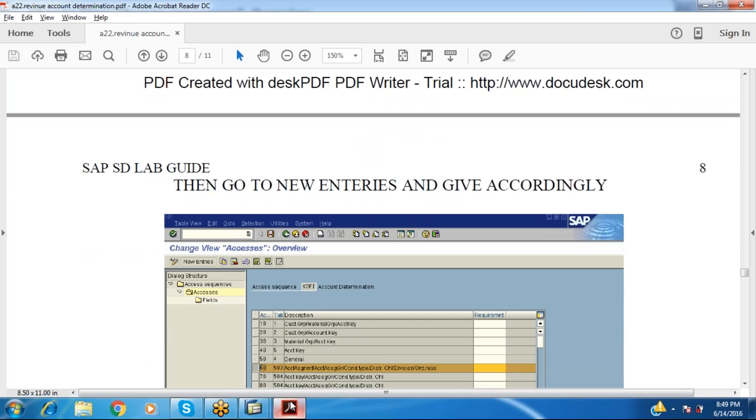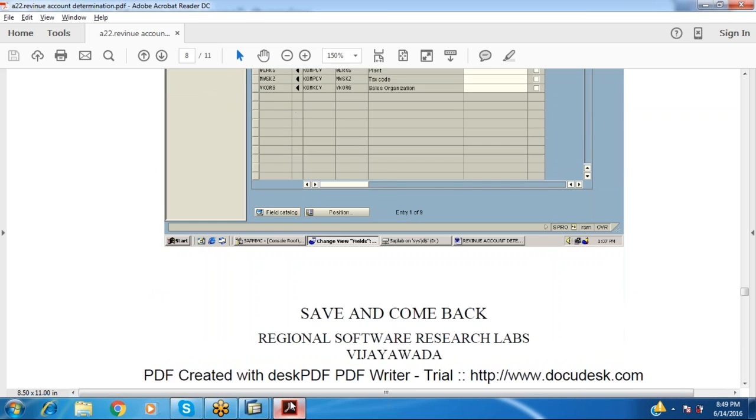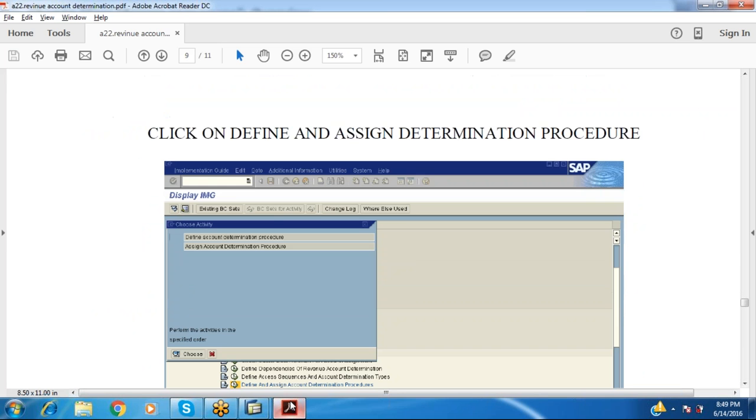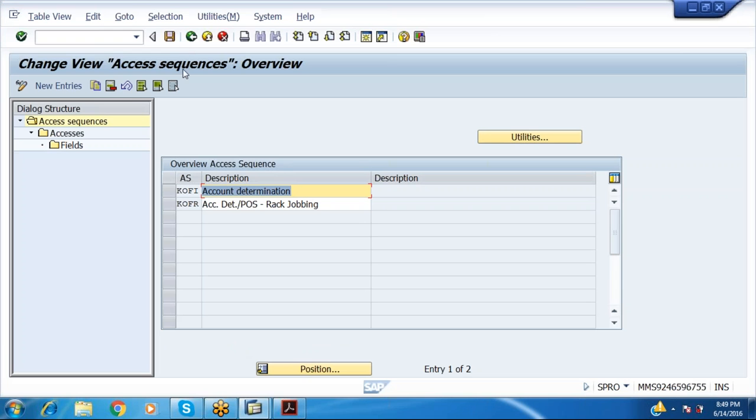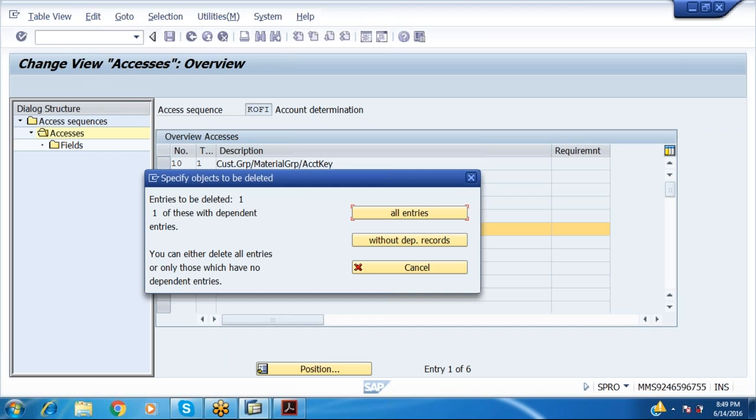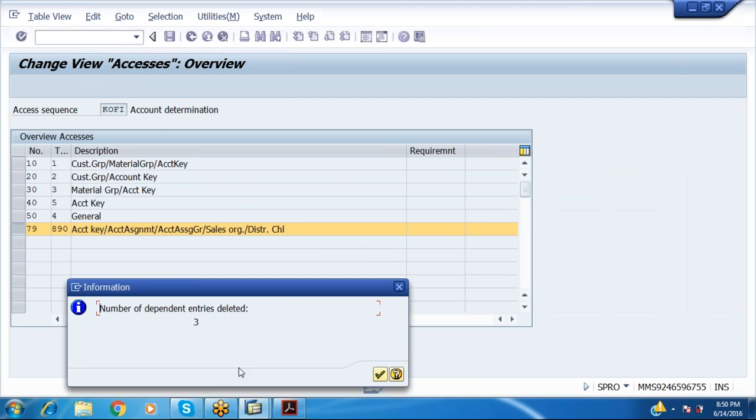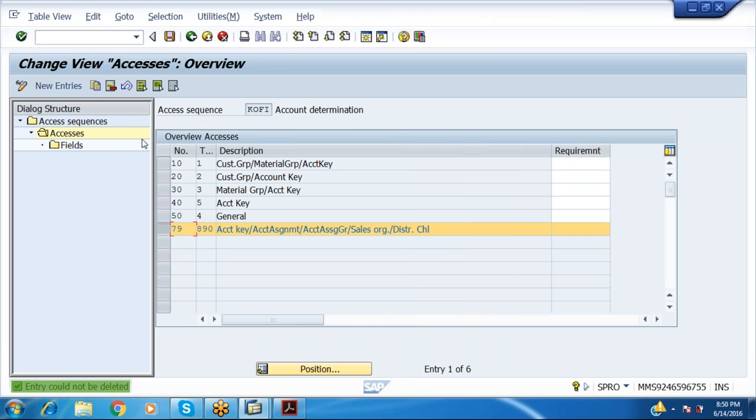So whenever you want to create your own, just select the new entries and then give your condition type, and under the condition type you can add your own. That means, see, I have added KOFI. First of all, I am removing that one. Select it. Do not make any specific entries. See? It was deleted.